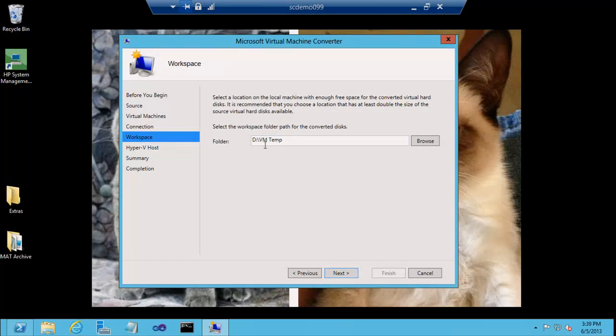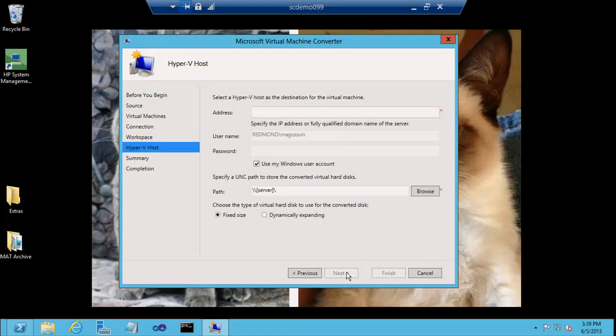Again, locally on the converting box. Where do I want to make that conversion happen? Right here, so we'll do dtemp. And then finally, which hypervisor do I want to use? So which Hyper-V host specifically do I want to move this VM to? So 99 is me. And this time I can use my local credentials because that's me.